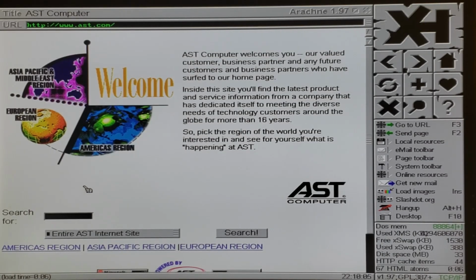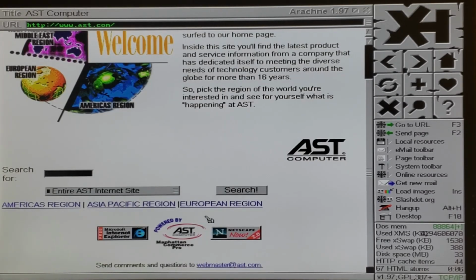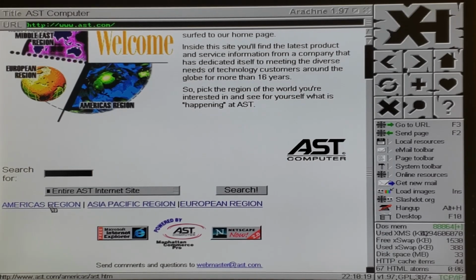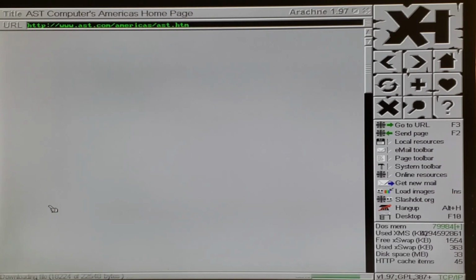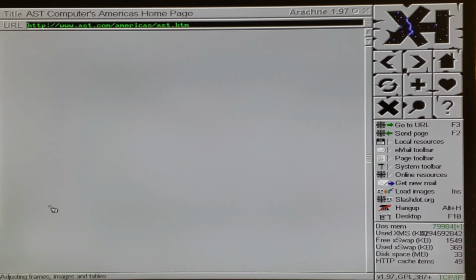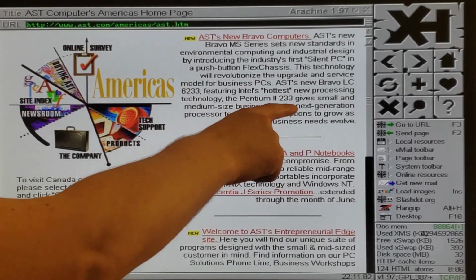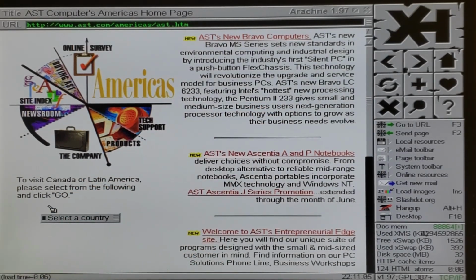And we can see this renders quite nicely under MS-DOS. Let's go ahead and choose the Americas region. Oh, before we do that, note this is best displayed with Microsoft Internet Explorer or Netscape Now 2.0, but I think Arachne for DOS will work for us today. So here you can see that the Pentium 2 233 system will be on its way soon from AST's new Bravo computer line. Hold on to your hats, it'll be here soon, folks.